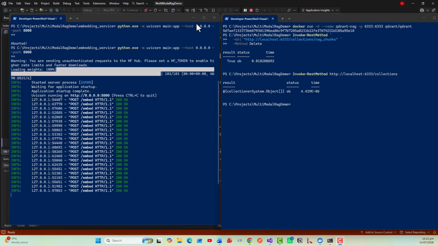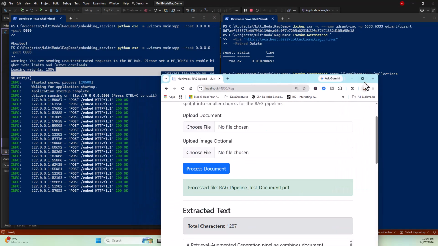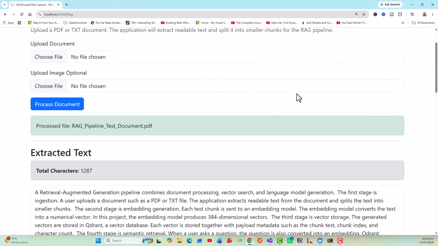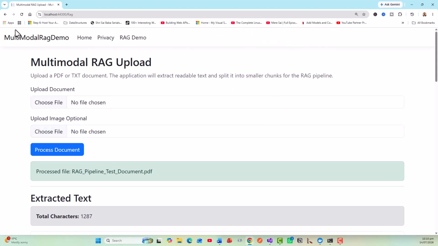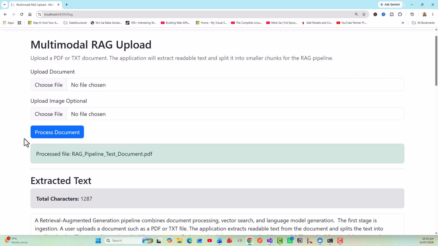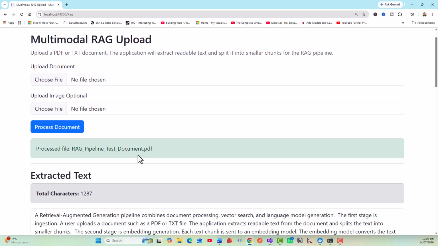Now I've also run the application. You can see it's already running and the application looks like this as I bring the browser to this part of the monitor for recording. Now here I have uploaded this document, rag pipeline test document.